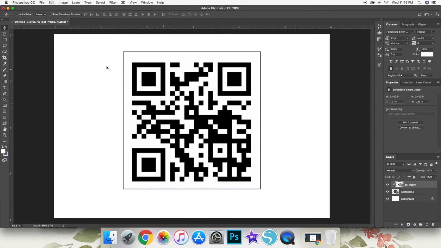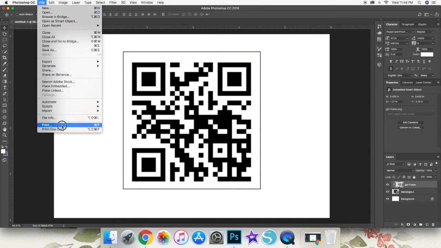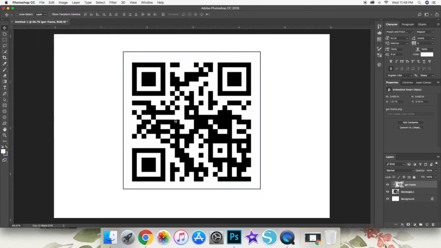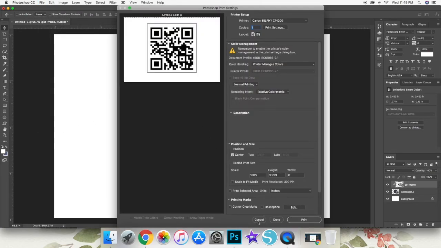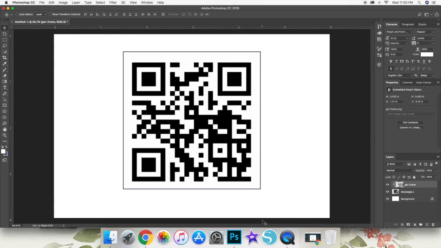So then you would just go in and print this 4x6 or whatever canvas size you chose, and you would be done. So that's pretty much how you would add a QR code to your Project Life layout, or any type of layout actually. I hope you enjoyed this tutorial.